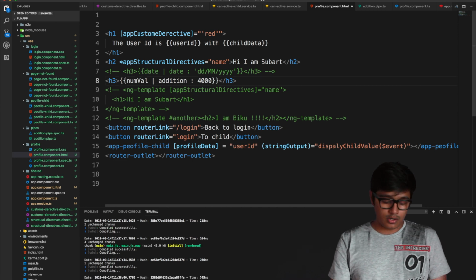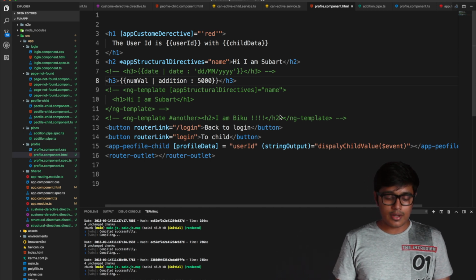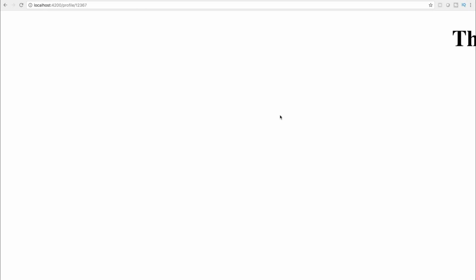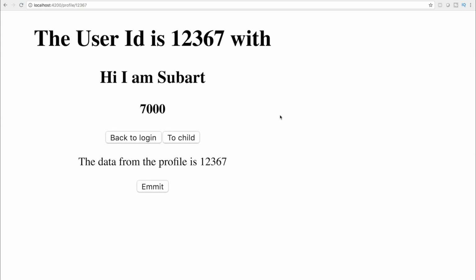And for checking, I will make this value 5000. So 5000 plus 2000, that value should now be 7000. So we can check here, the value is 7000. So that's basically the pipe here.